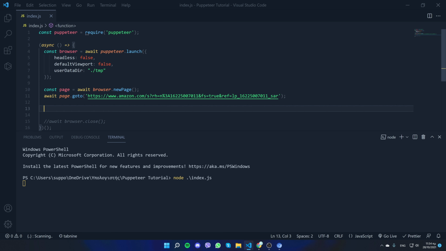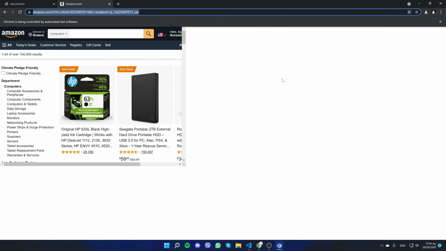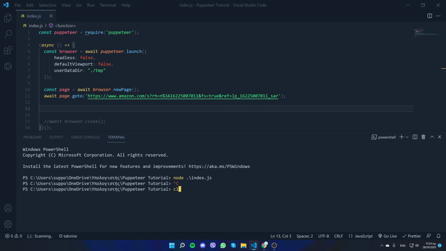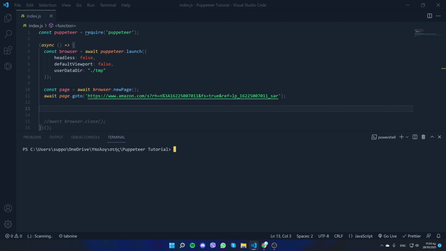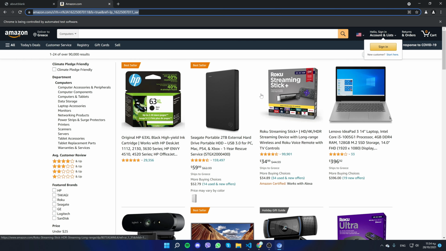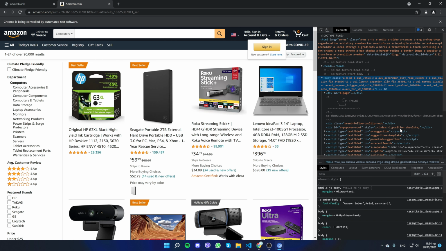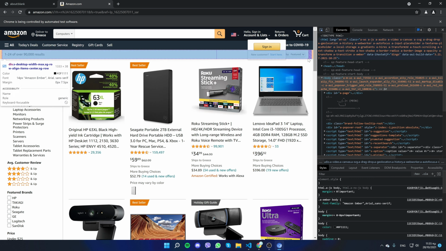Now we want to locate the selector of the list and then map each element. So let's go here. Actually, let's rerun it. You can use CLS to clear the terminal, and also to stop the app from running, just do Control C. So now let me rerun the app, and as you'll see, it's running on full screen right now. So now we want to locate the selector of the list, so let's go ahead and do that.